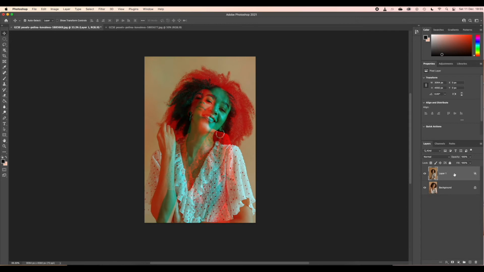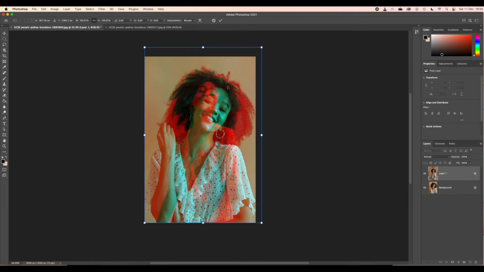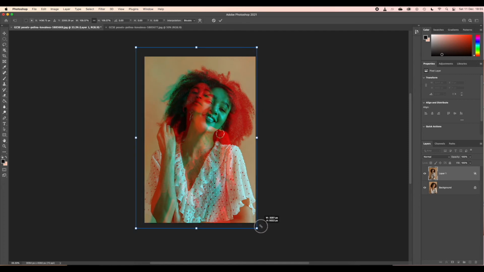And now what I'm going to do on my top layer here, I'm going to Command and T, and I of course can change the size of my top layer and of course move it around if I deem that to be appropriate. So you can move those around as necessary. When I'm happy with that, I apply my transform by hitting the tick button up here.